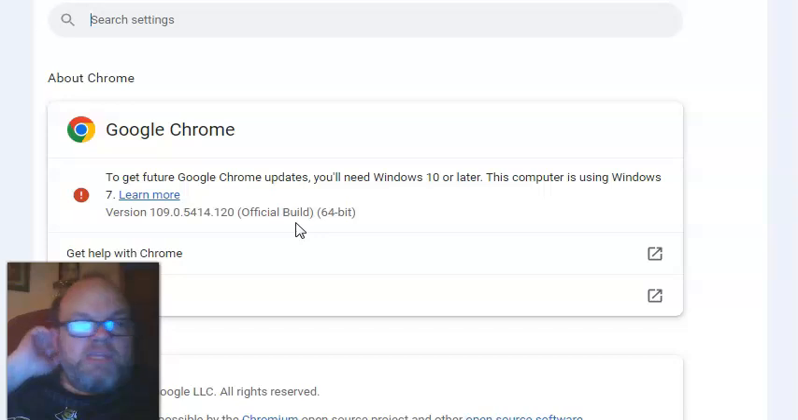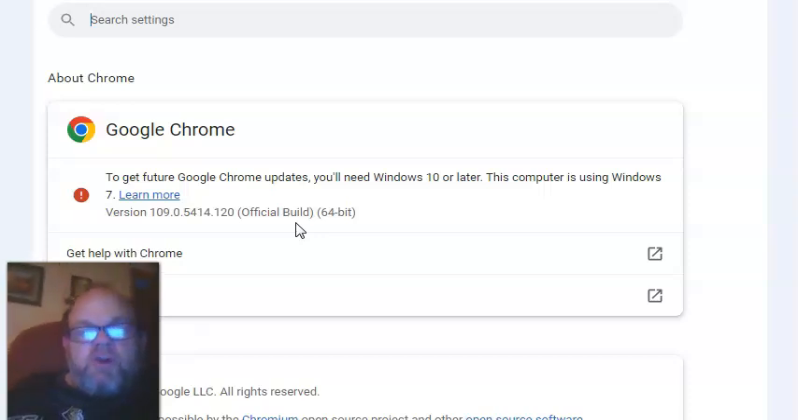Might take a few minutes, might take 30 minutes. After it does the updates, I need you to shut everything down and restart, and then see if you can get back into your movie. You should be good to go.